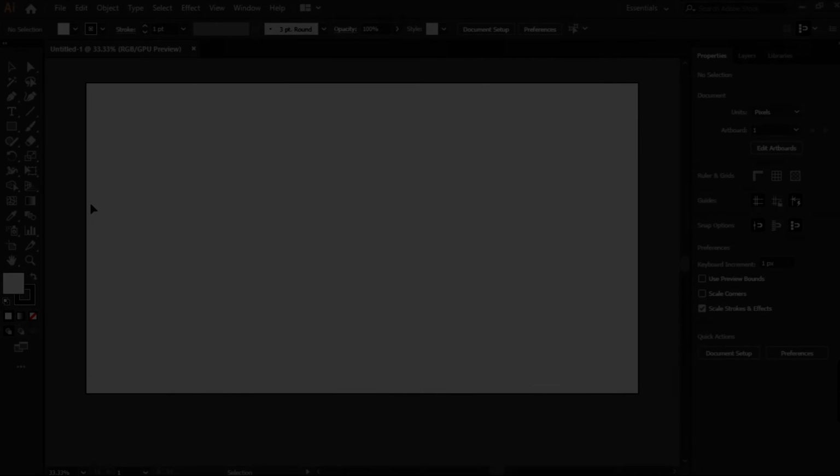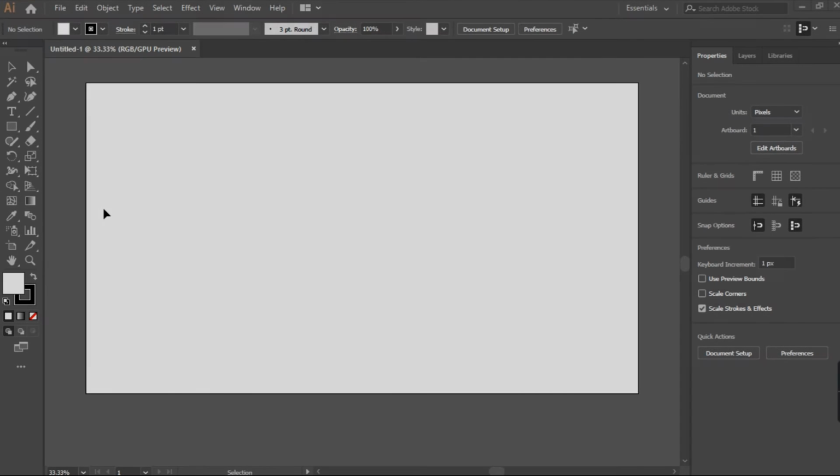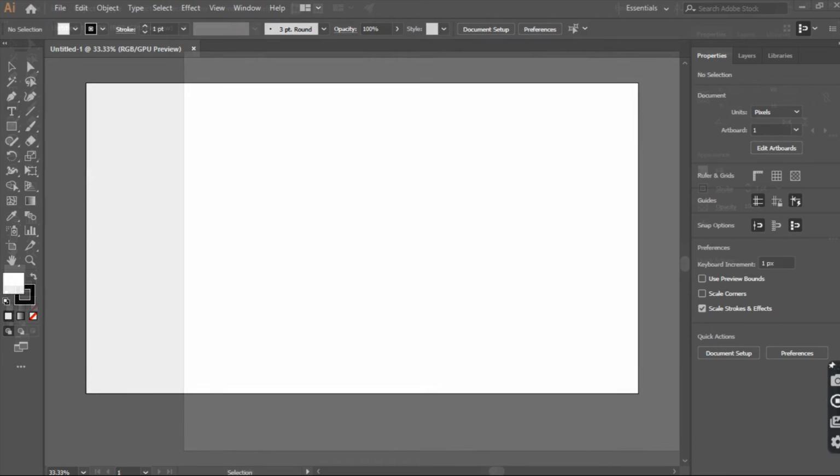Hello my friends. Today I will explain the rectangle tool and the rotate tool. In the last lesson, I explained the pen tool and the text tool.